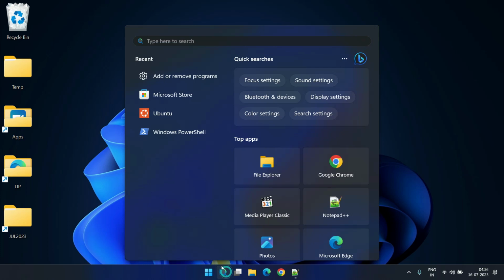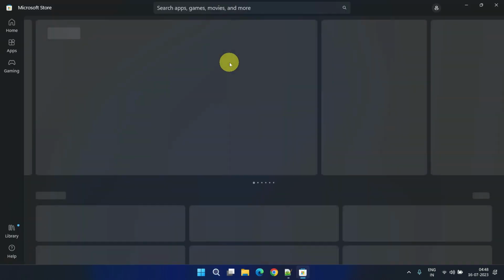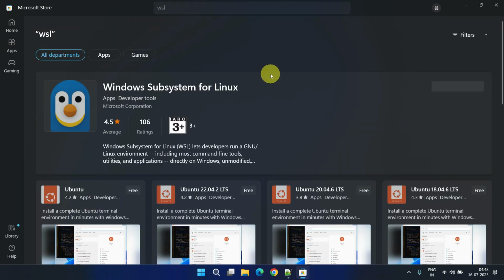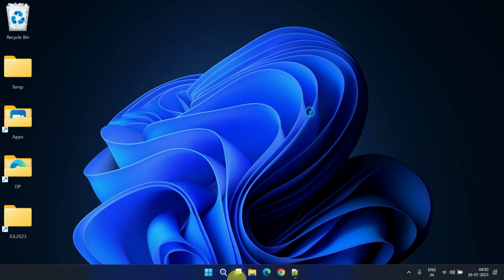To install WSL, you'll need to open the Microsoft Store app. Once you're in the store, search for WSL and you should see the Windows Subsystem for Linux app. Click on the app, and then click on the Get button. If you already have WSL installed, you can skip this step and continue watching the video for further instructions. Once the app is installed, you can close the Microsoft Store.